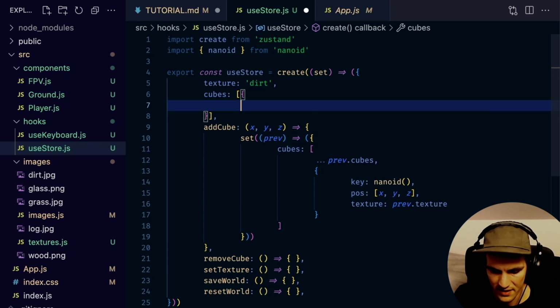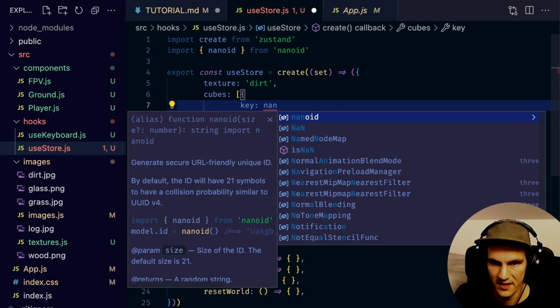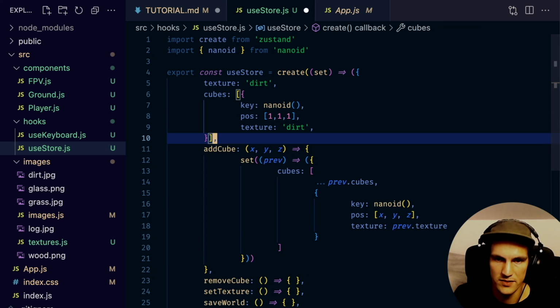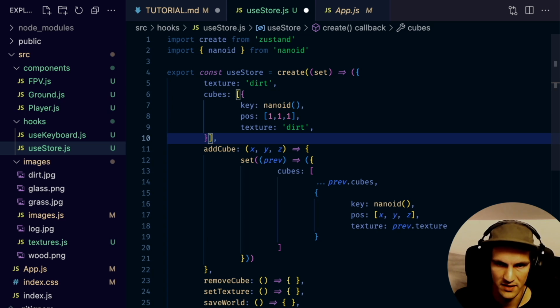We can actually initialize the state with one cube just for debugging. Let's do 1, 1, 1. So now we always have one cube initially that we can quickly see if, when we start rendering the cubes, they come out.